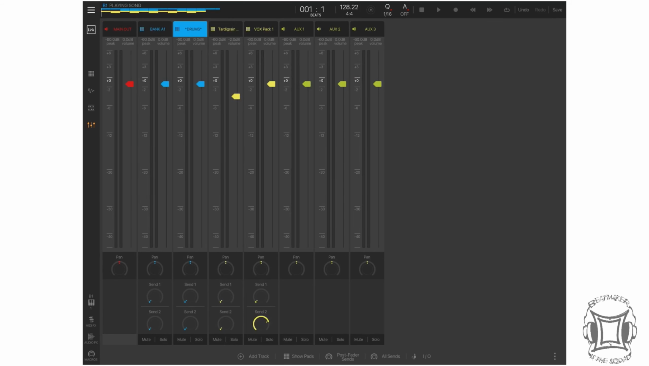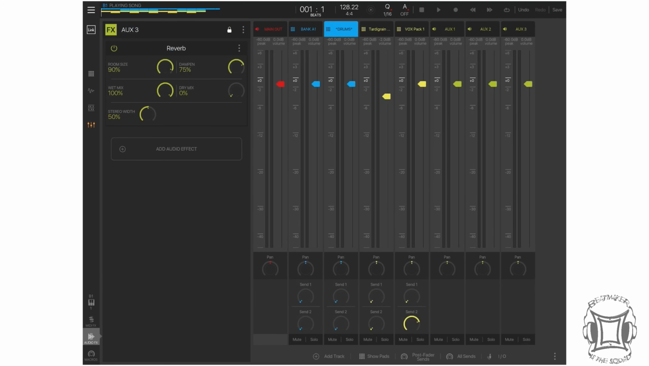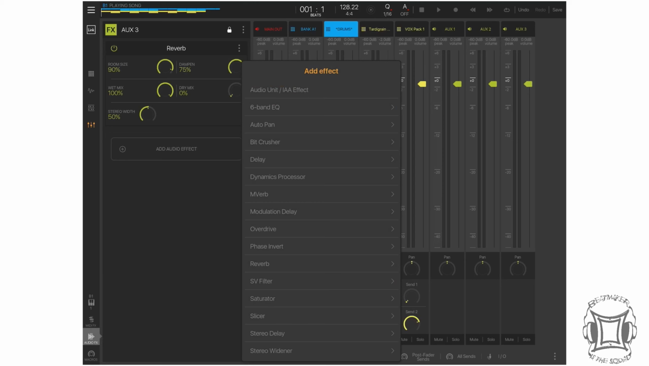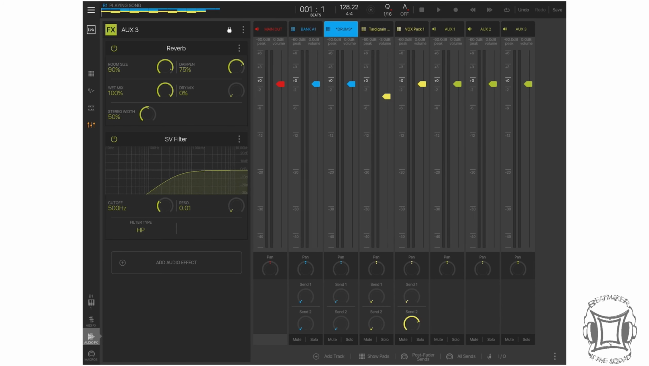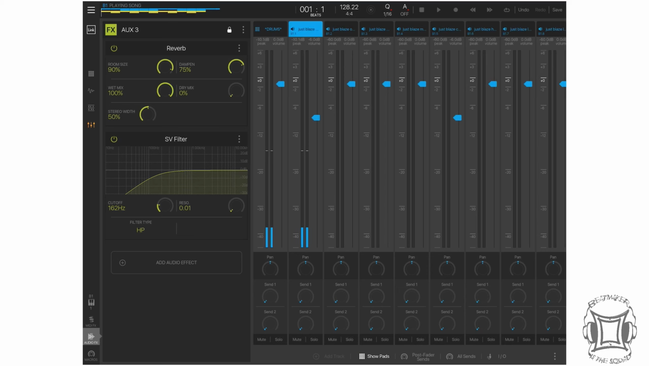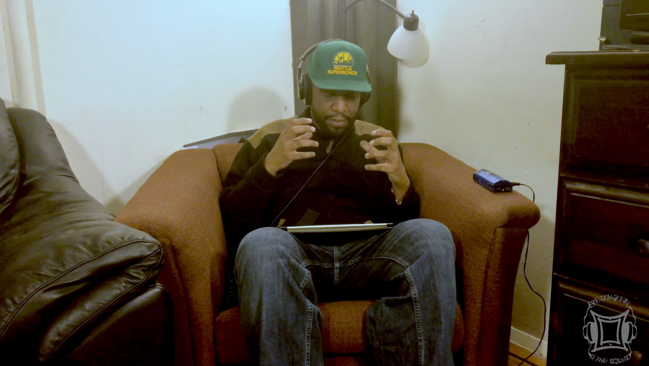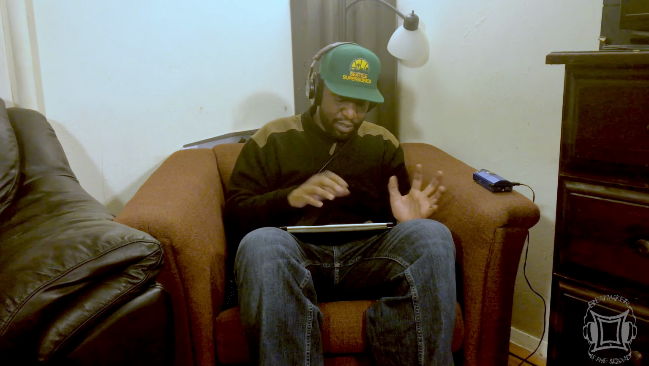So what I will then do is go back to auxiliary 3. I'm going to put a filter on it, and it gives you a low pass as default. I'm going to set it to high pass and turn the resonance down, and I'm bringing it down to about 100. See how that sounds. Now basically that just clears the kick out of it, but you'll still be able to hear it a little bit in the mix.